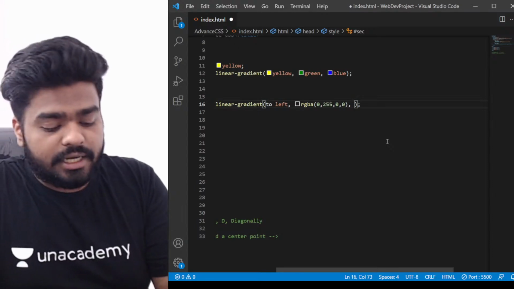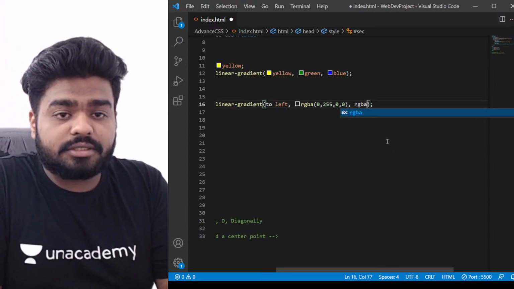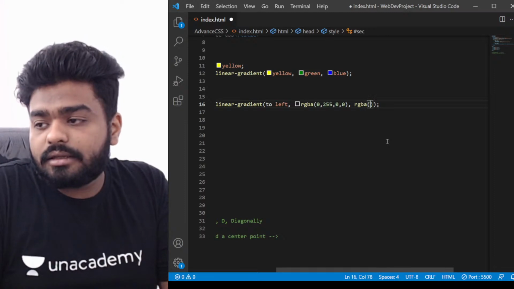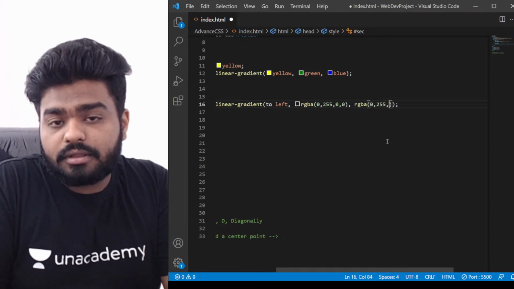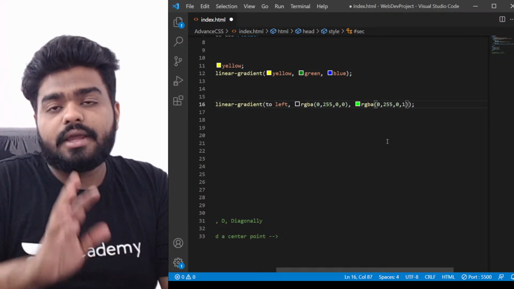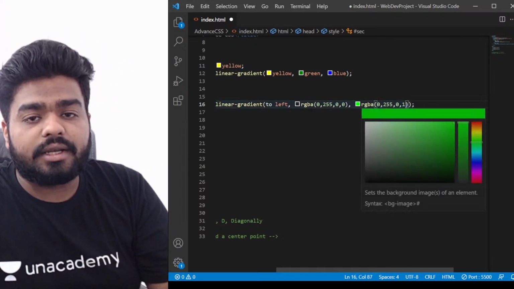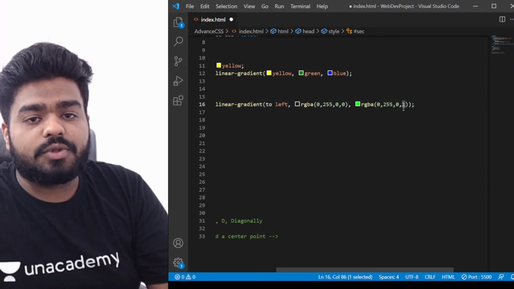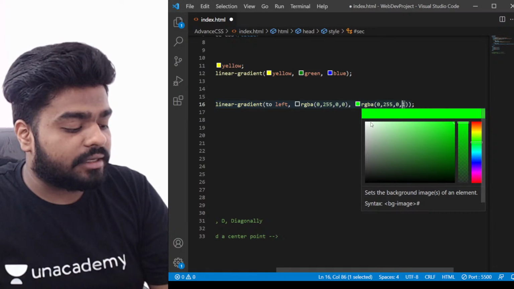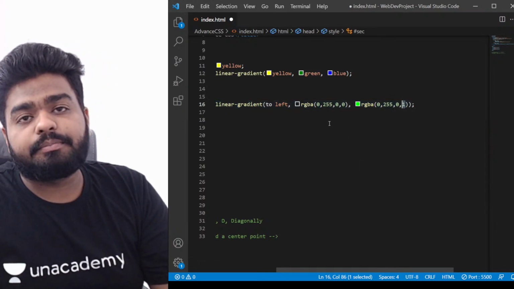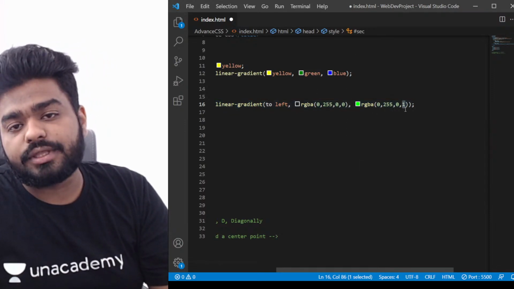Okay, and then the next color I'm going to give again RGBA 0, 255, 0, 1. Now if you know what this 0 and 1 is, you must know what I'm using here. This is the RGBA and this is alpha, right? So alpha means that a transparency or an opacity value is given here, correct?